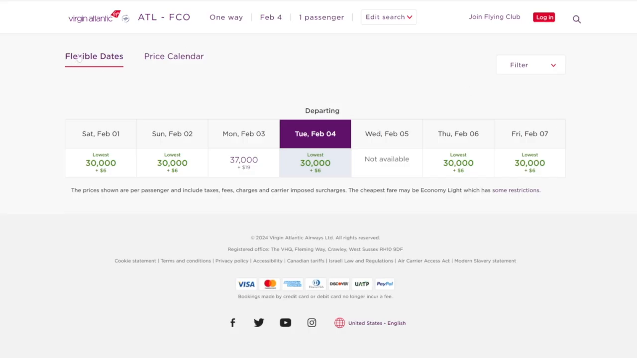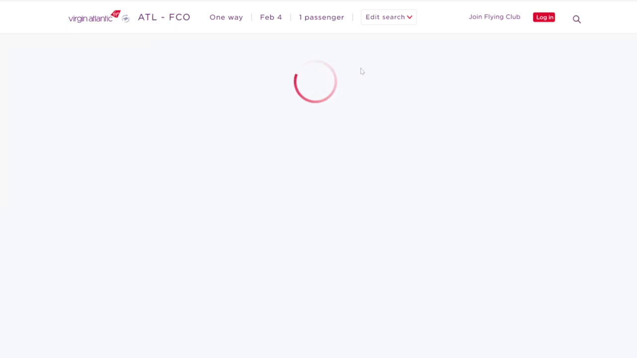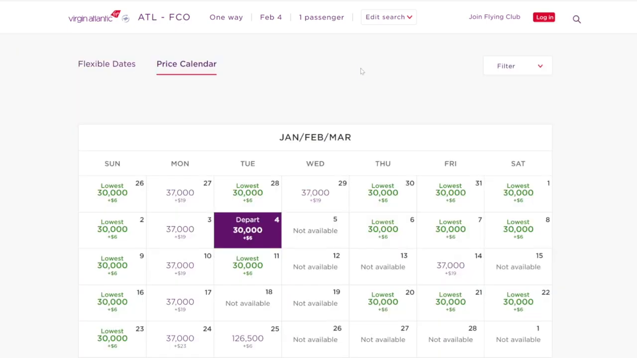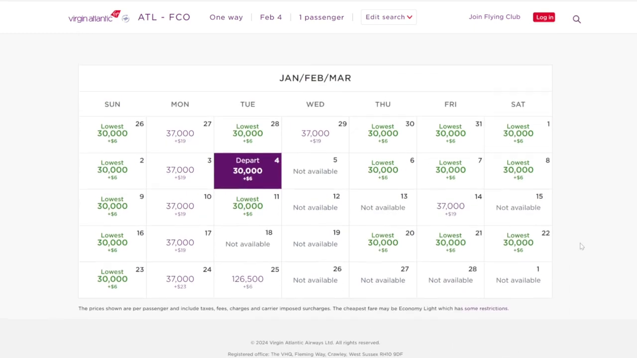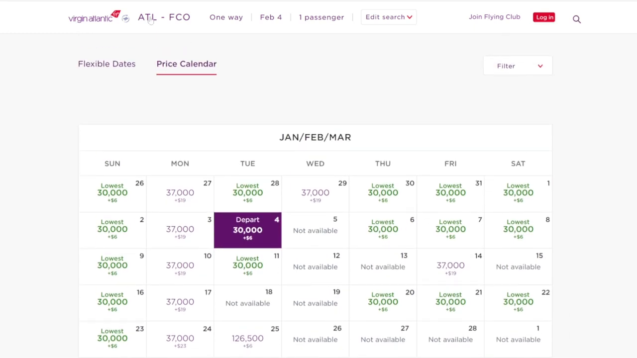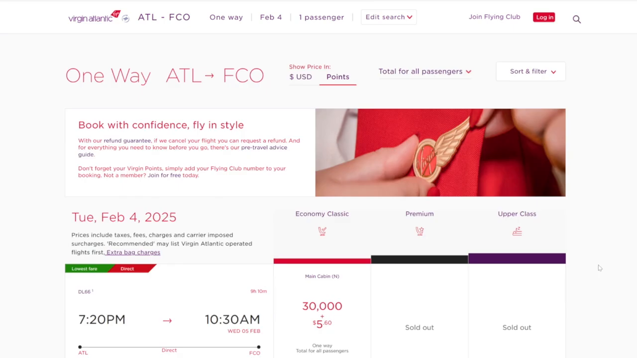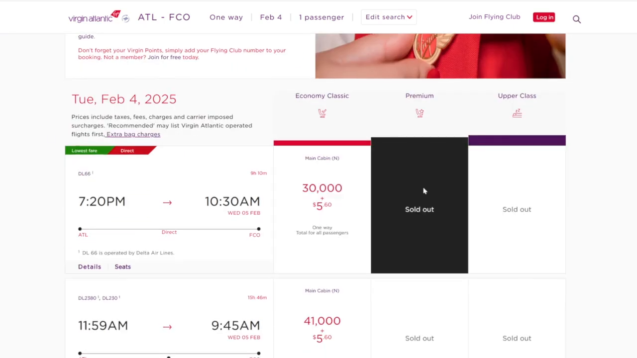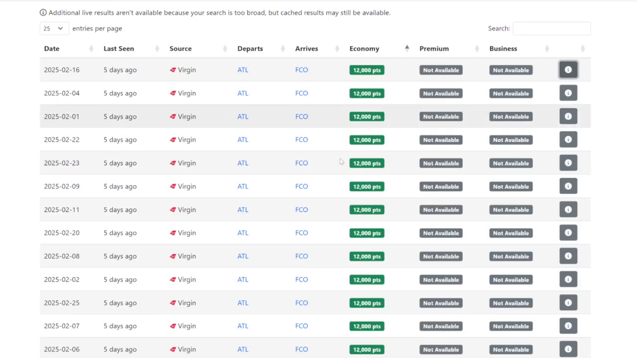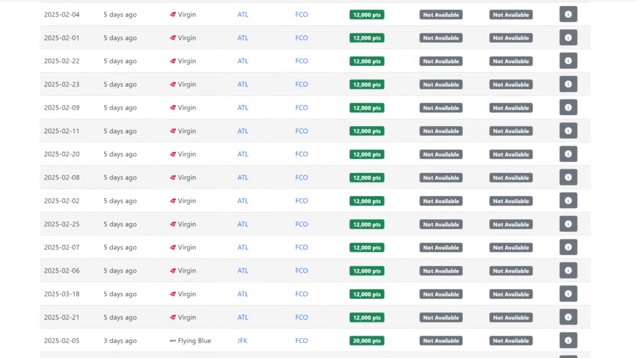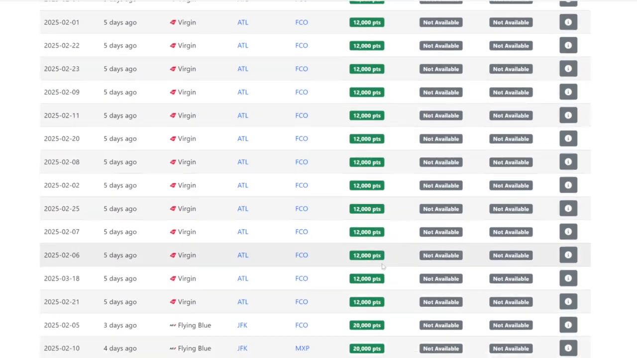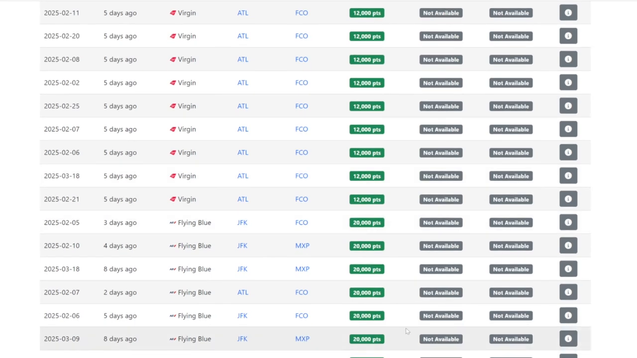Here it says the flexible dates from Atlanta over to FCO is 30,000 points. And if we look at the flexible calendar, it looks like 30,000 is the cheapest that we're finding from Atlanta over to FCO for any time in February, and that is in main cabin. So unfortunately, Seats.aero might just be wrong on this one. I'm not seeing any of these 12,000 point flights, which is a little bit unfortunate.